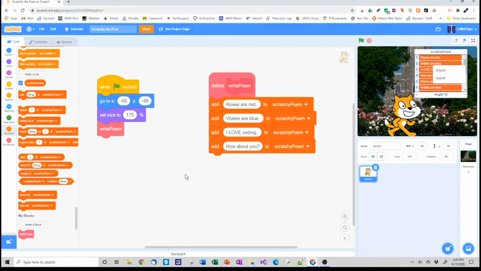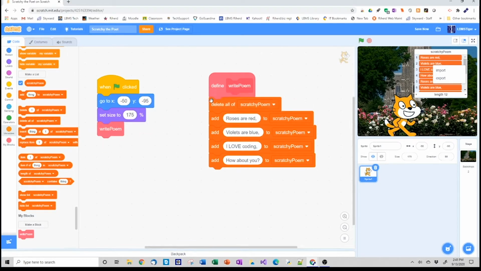So really good coding practice is to use this thing called delete all of the poem. And we put that in at the very top. That way we don't get these repeating things. Now when I hit it, poof, we're down to 4, just what we wanted. So Scratchy's got him a nice 4-line poem that he has written. All we got to do now is get Scratchy to recite it.